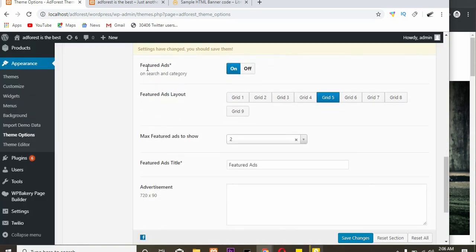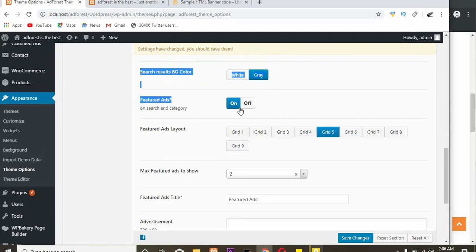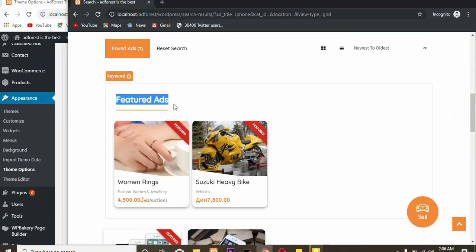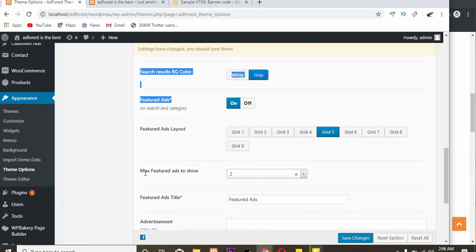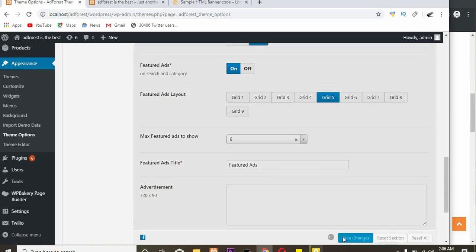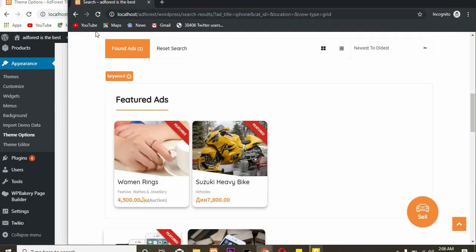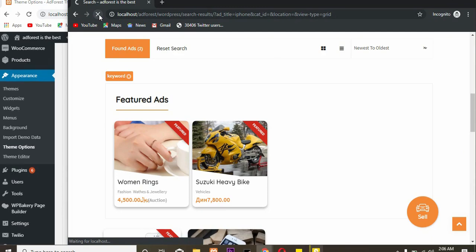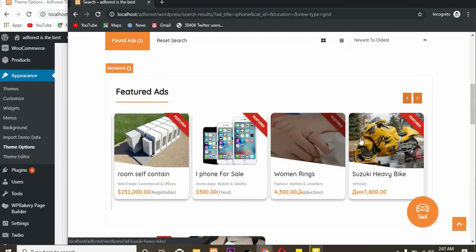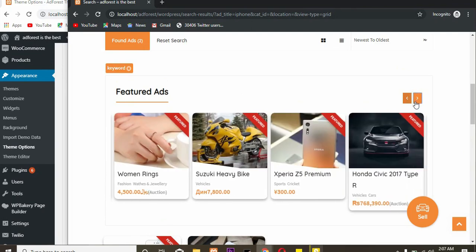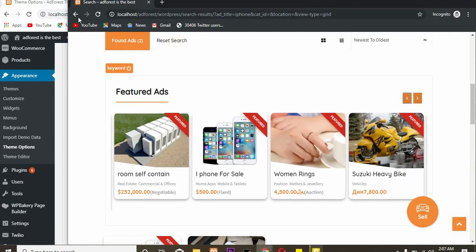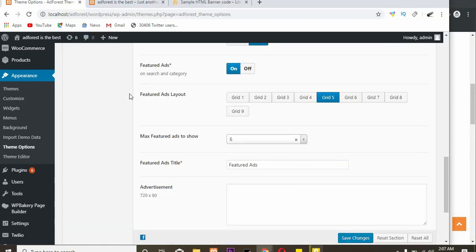So let's proceed. Now this featured ad here is on, and that's why you see featured ad here, and we have just 2 featured ads here, and that's because we chose maximum featured ads to be 2. If we decide to make it like 6 and say save, and go reload our page, here we have 4 displayed and 2 hidden, which can be made available by clicking on this. So that's that about that.